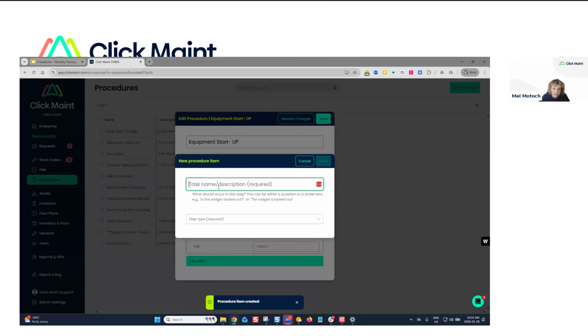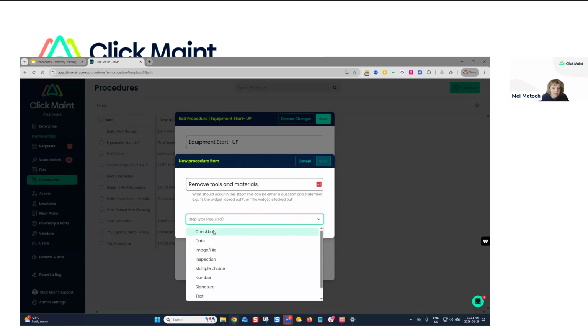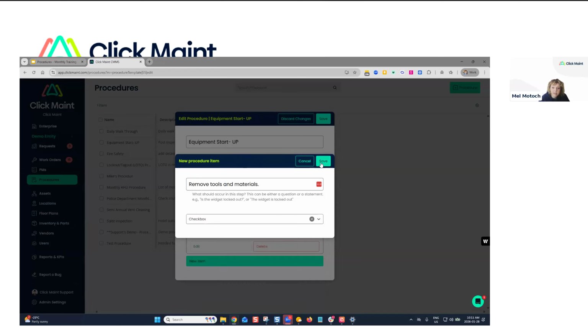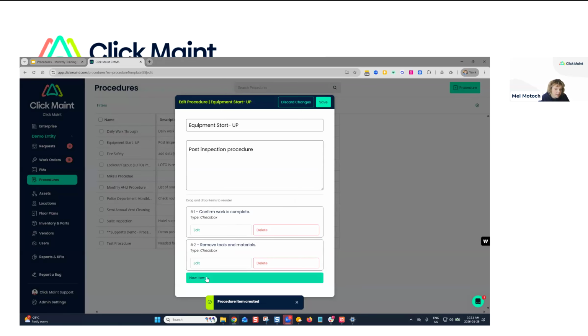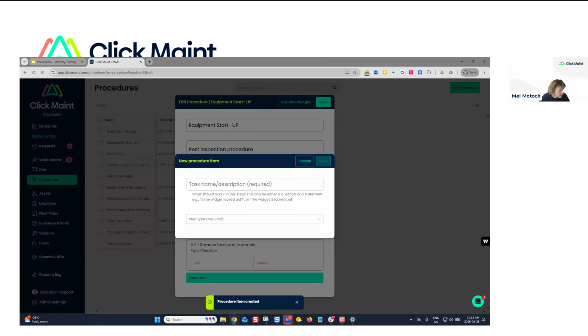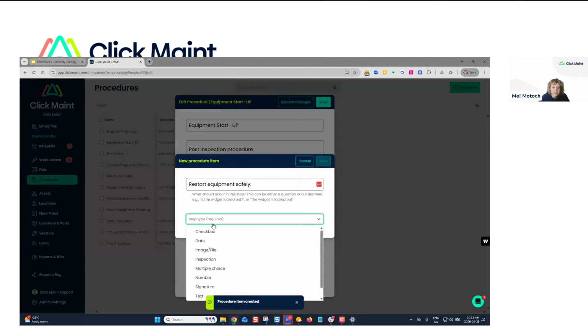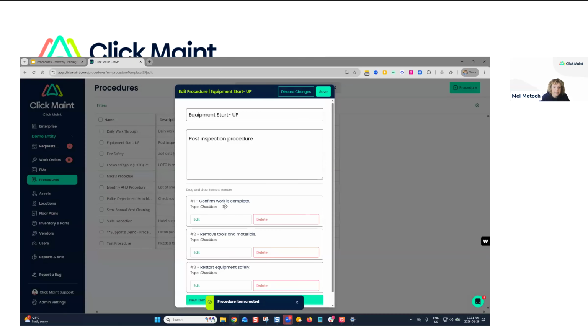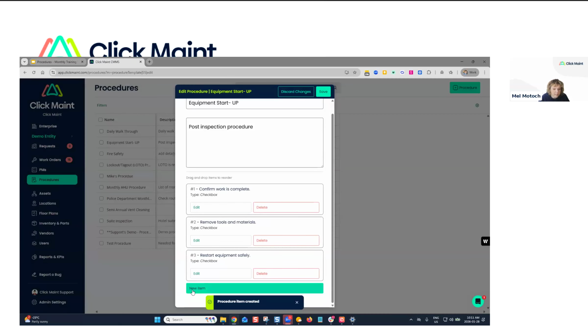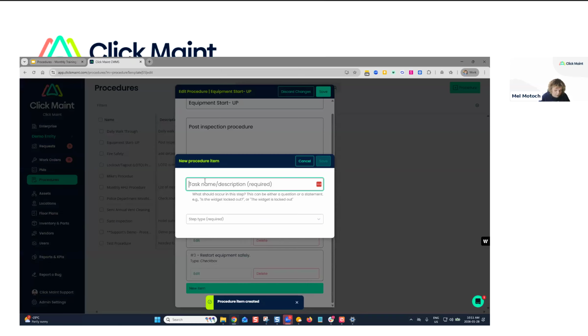And I'd like a second item to my procedure for startup, that I've made sure I removed all tools and materials. And again, I'm going to select the checkbox for this. I'll hit save and we'll add one more checkbox item. And I'm going to copy this and paste and say checkbox, and I'm going to hit save. And I'm going to add one final item type. I'm going to ask for a signature required.